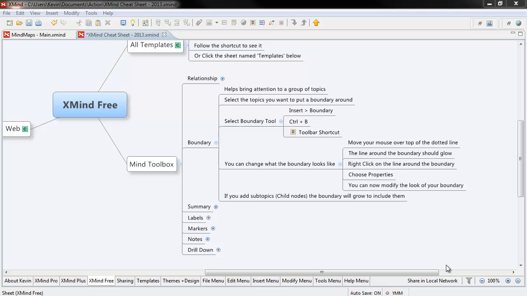Today what I want to run you through is a quick tutorial on how to use the boundary feature in XMind Free. This is part of the free version. They consider it part of the Mind Toolbox. Really, that just means these Mind Toolbox things are ways you can look like a superstar at work when using mind maps, and they're very simple to use, very easy to learn.